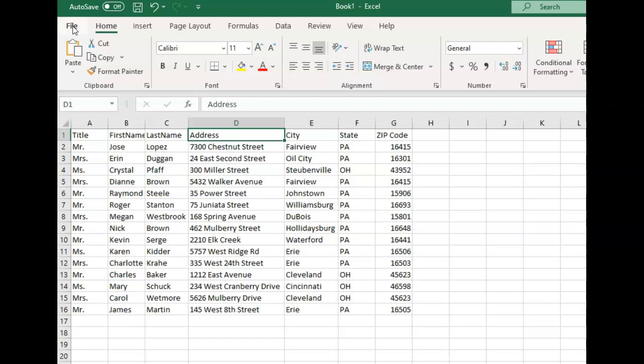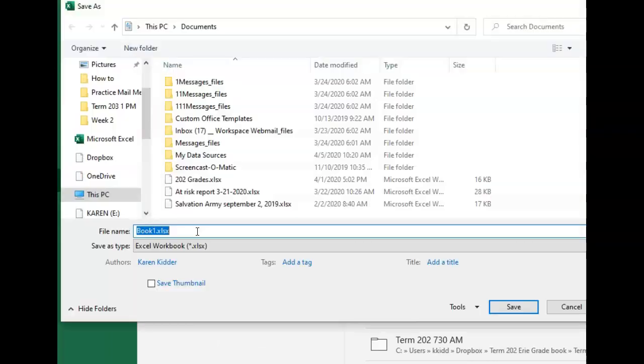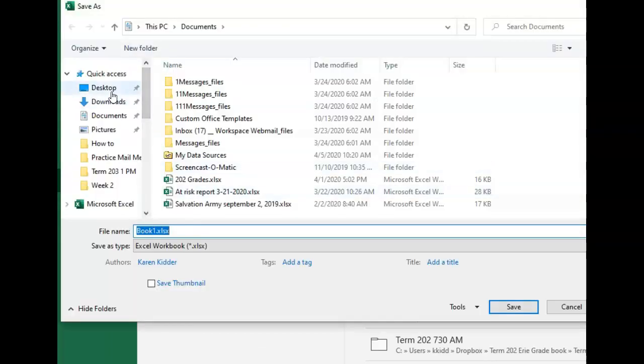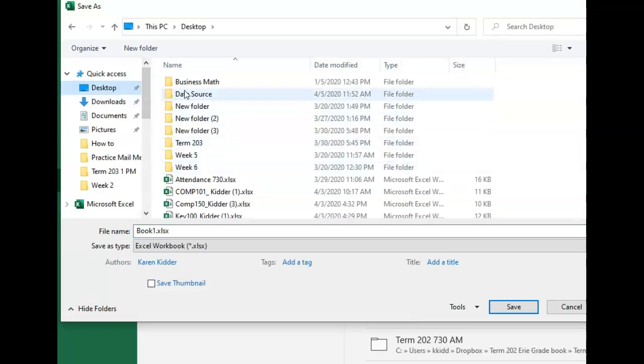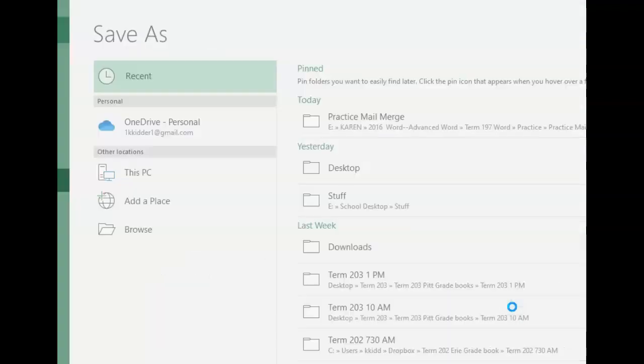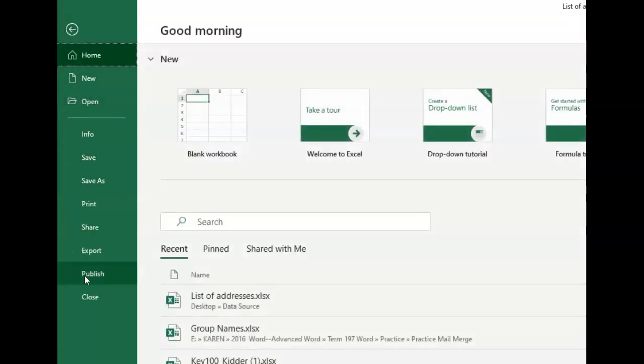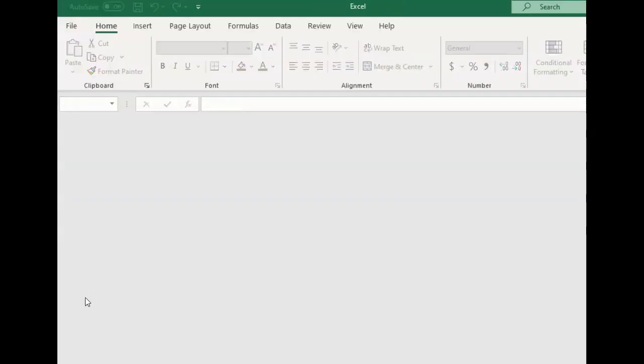If you've never been in Excel, you save files the same way you do in Microsoft Word. So we're going to the File tab. We're choosing Save As. I'm going to browse. I'm going to go back to my desktop. And I'm going to save it in that same folder, Data Source. And again, I'll just call this List of Addresses. I hit Save. We close it, and we go back in.